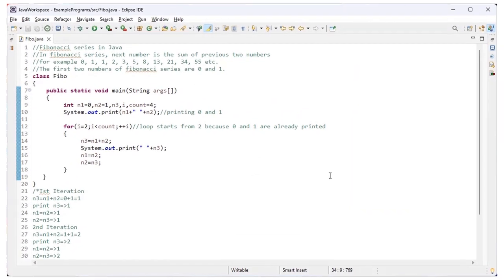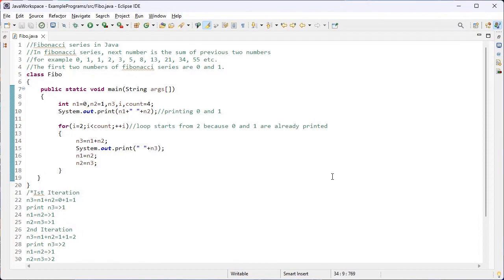Hi guys, now let's discuss the Fibonacci series in Java language. What is the Fibonacci series? In the Fibonacci series, the next number is the sum of the previous two numbers. The first two numbers of the Fibonacci series are 0 and 1.